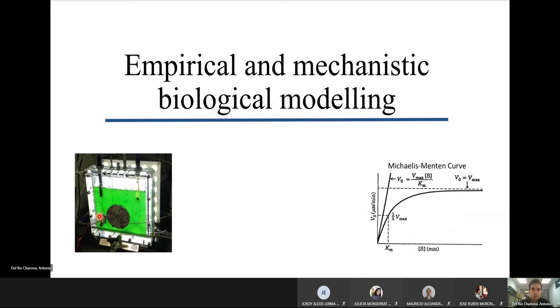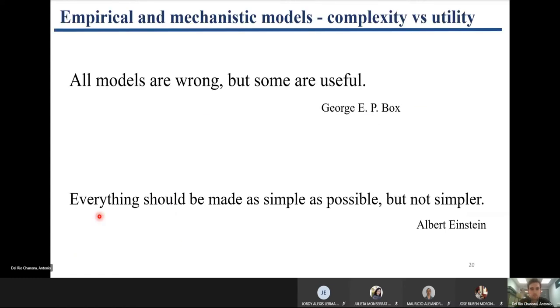All right, so first I'll be talking about what I call empirical and mechanistic biological modeling. This is using biological knowledge and information to create our models. Before this, for those that are experts in modeling, whenever I create a model, I like to remind myself of two things. This goes in the direction of complexity versus utility, and there are two big phrases about this that I like. It's a bit like inspirational quotes, but I think they are very useful.